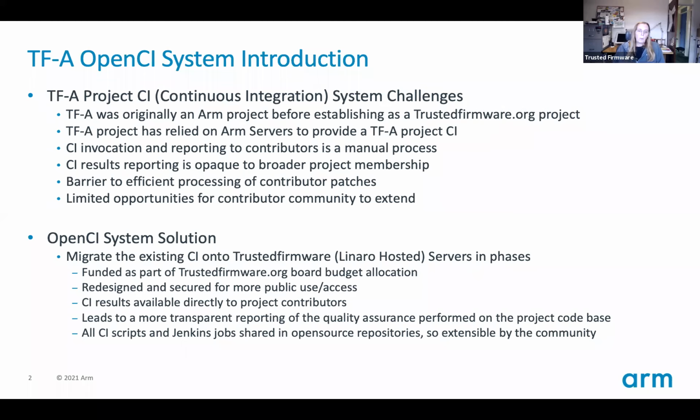So this is work that's been funded as part of the trustedfirmware.org board budget. The trustedfirmware.org board meets, and with the membership fees, it's got a budget that it can allocate for various pieces of work. And a lot of this budget, not just for TFA, but on other projects, is currently being spent on providing OpenCI solutions for the different projects. And in this case, what we're talking about today is the work that's been done for the trusted firmware A-class work.